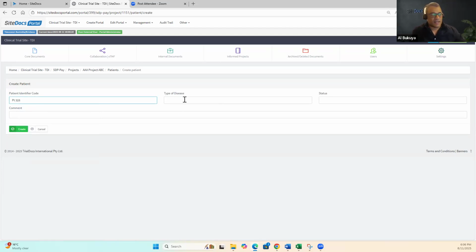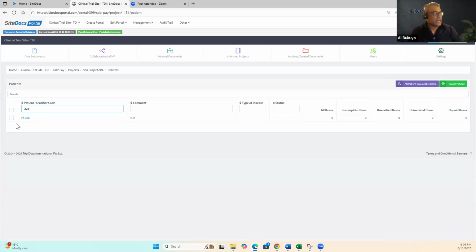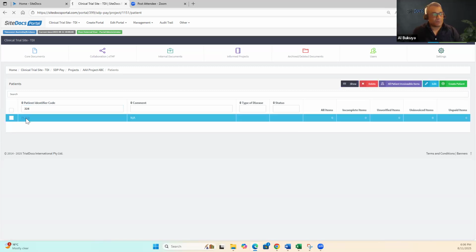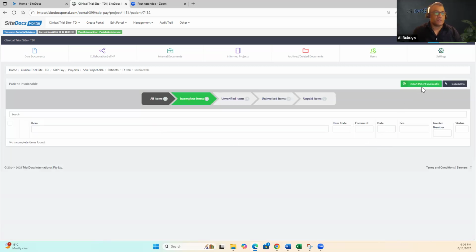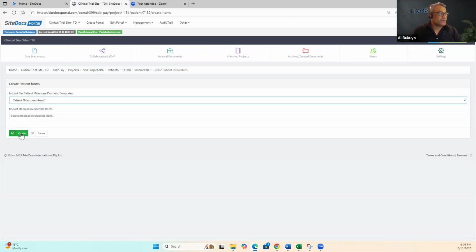And they've got these extra fields that are free text fields that they can filter on as they need to, type of disease status, comments. But let's just leave that blank for now. So participant 328's been enrolled. And you can see there's no item associated with this yet, but if I click into that participant placeholder, what the sites will do is import one of those three templates that I mentioned before, which was the arm A, B, or C. I'll just import. This is what the site staff will do themselves.